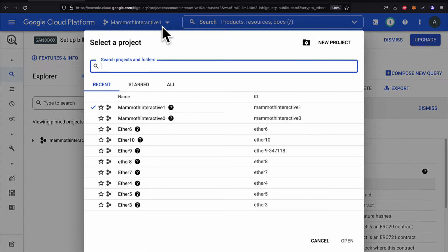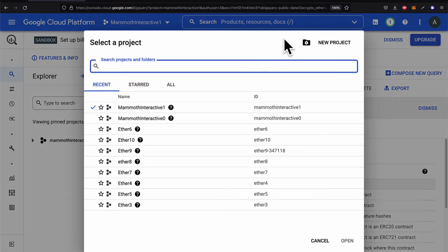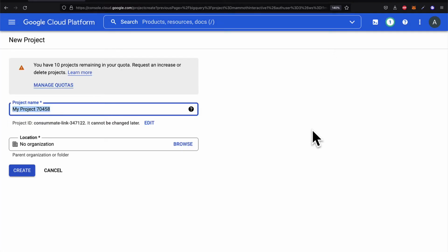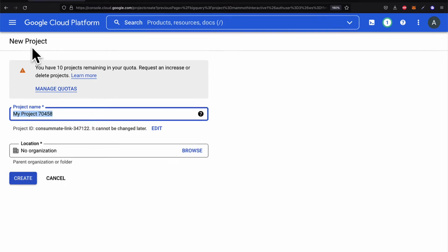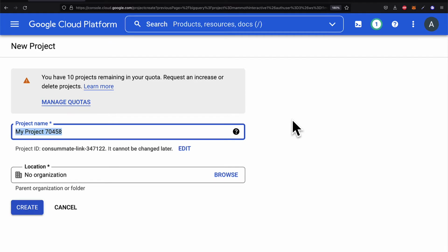So to create a new project, you click on this project name at the top. You might already have a default project at the top, and you can just select the button New Project. Here you will see how many projects you have remaining in your quota. You can request an increase or delete projects to get back to your quota. So I'm using the free plan on this account, so it shows me that I have 10 projects remaining in the quota out of 20.